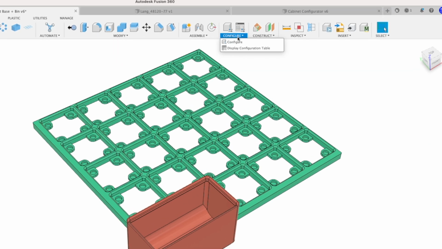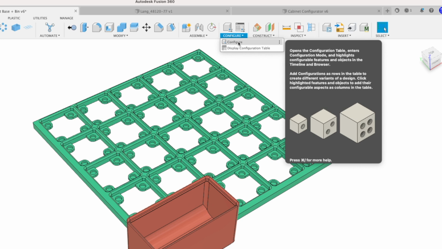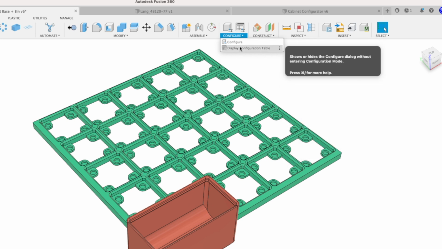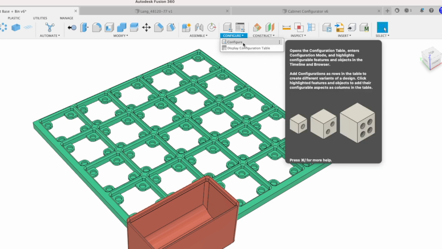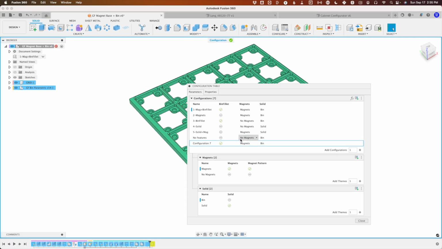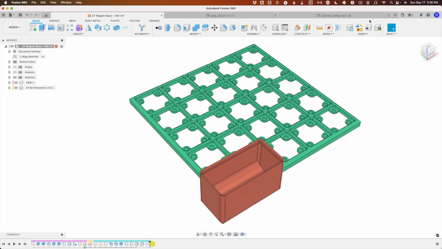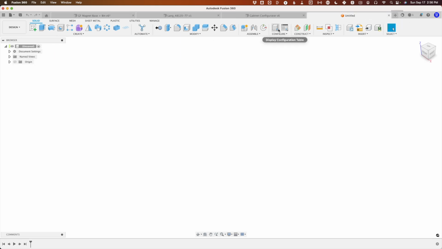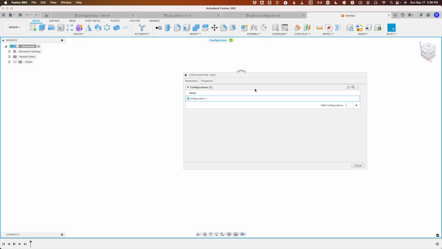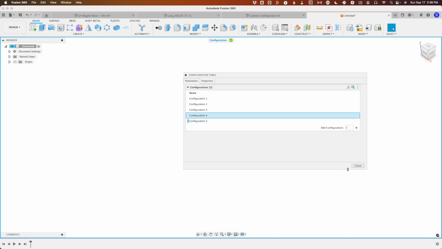And up here, if you click configure, you're going to get two different options. There's configure and then display configuration table. I typically just use configure most of the time. It looks quite a bit different if you just open this up and your file hasn't had any configurations yet. So I'll show you what that looks like. We open up a new file. It's going to look more like this. And then you can end up creating configurations, and each one of those would be a different menu option, basically.